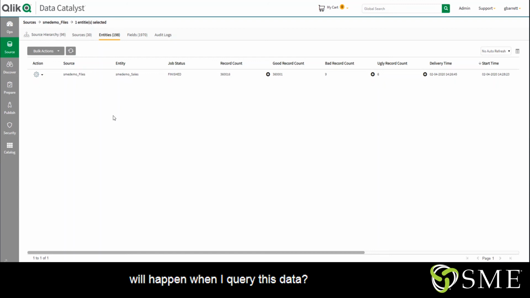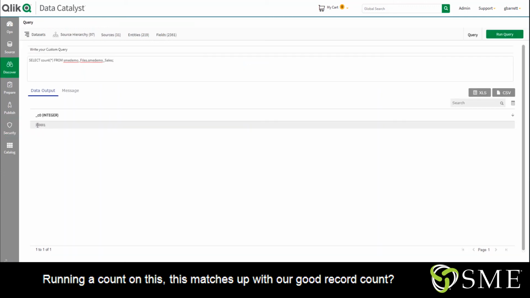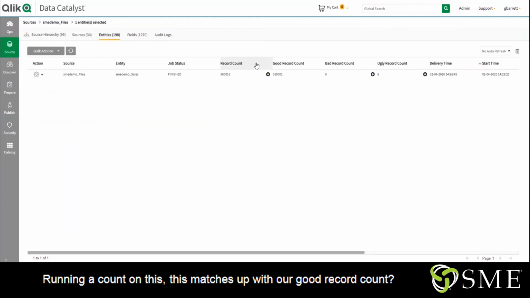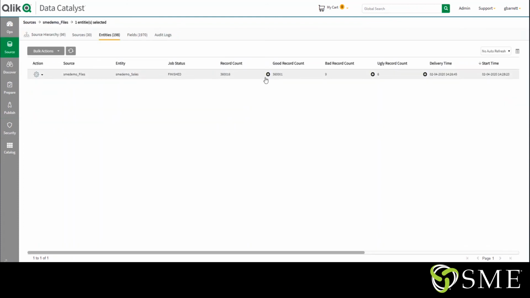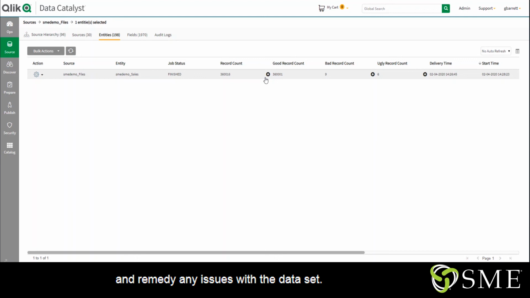What do you think will happen when I query this data? Running a count on this, it matches up with our good record count. And we are only exposed to the good data when we query the data. The bad and ugly data is still loaded, but it has been stored in separate partitions. I can access these partitions later to review the bad data and remedy any issues with the dataset. So that's the process of onboarding data into Data Catalyst.